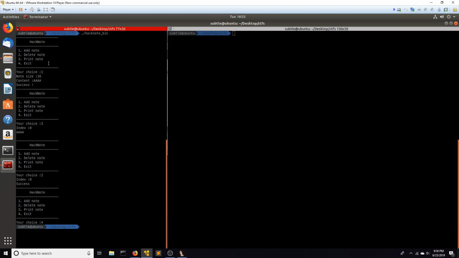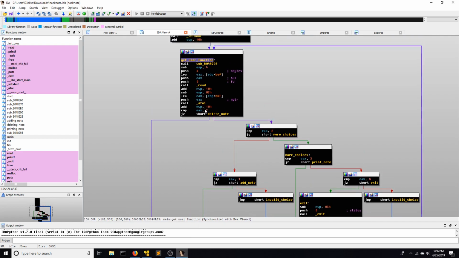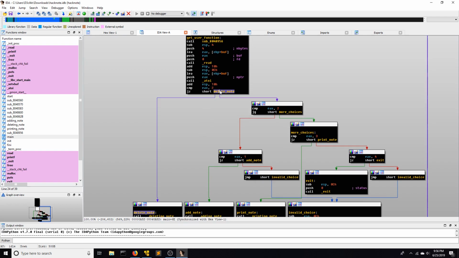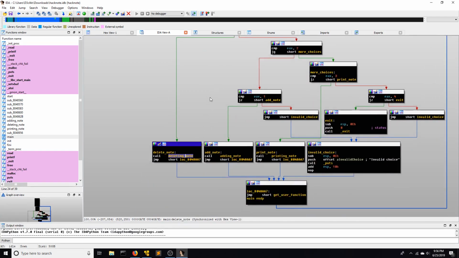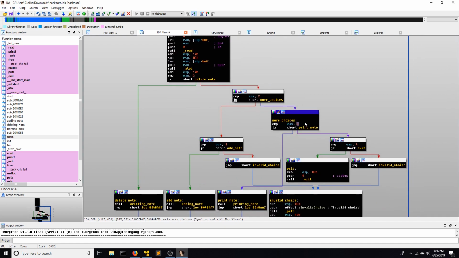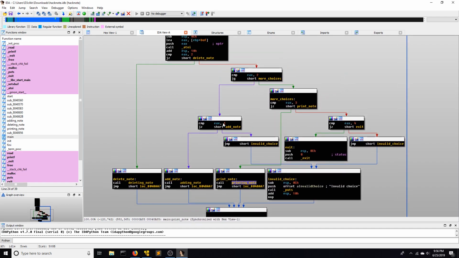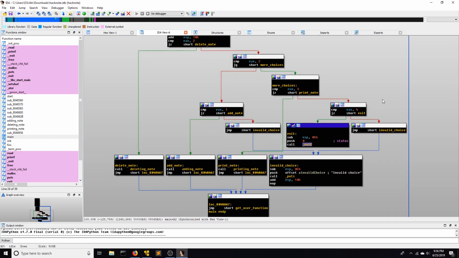So that's the basic functionality. When we enter the main function, we jump into this menu, as you can see right here. It compares our input to 2, and if it is 2, we jump to delete note, which calls the deleting note subroutine. If it's not 2, we compare it to 3, and if it's 3, we jump to the print note subroutine. If it's 1, we add a note, and if it's 4, we exit, which you can see here calls exit.